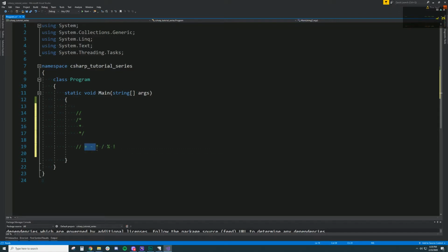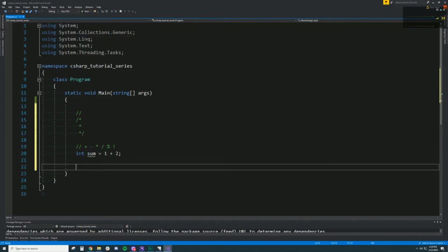Each one of them has overloads for different types of data types, and we'll show you some of those. So we all know the plus, minus, multiplication, and division operators here. Let's really quickly do some basic math, and we'll use ints and doubles depending on what we're doing. So let's define a variable called sum, which is equal to two numbers added together. Let's say 1 plus 2.